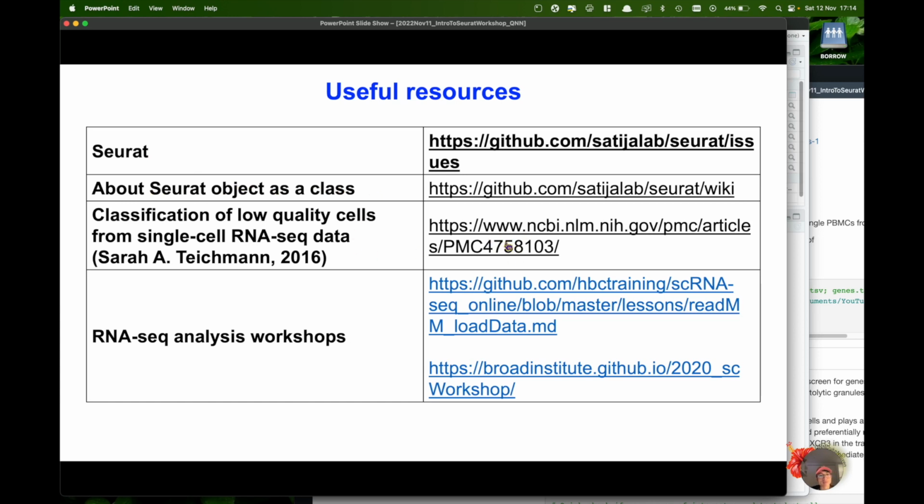and there's a very nice paper that detailed the various steps and considerations about filtering out low quality cells that you should definitely take a look at. There are also workshops that you can check out as well. Here are 2 examples.